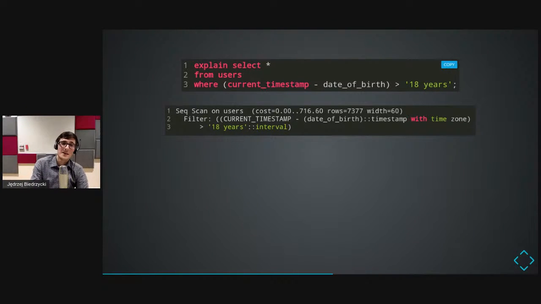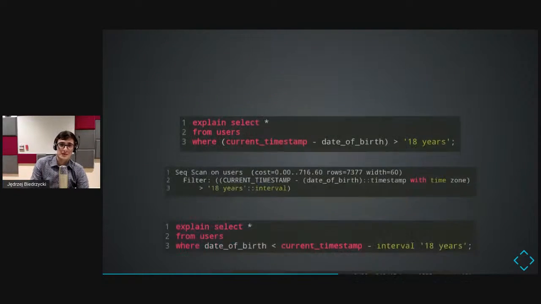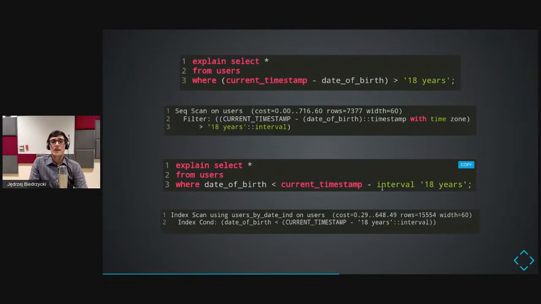So how do we fix this? We can just flip it around a bit so that it's equivalent. But now on the left side of this operator, we have the indexed data, so date of birth itself. We now want all the users whose date of birth is earlier than current timestamp minus 18 years. That's the exact same thing as here when it comes to result, but when it comes to the execution plan, we can see that index scan is used here. And that's what we wanted.